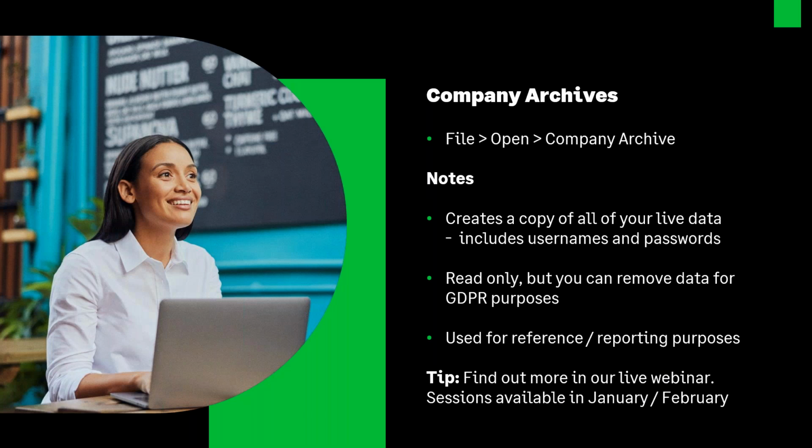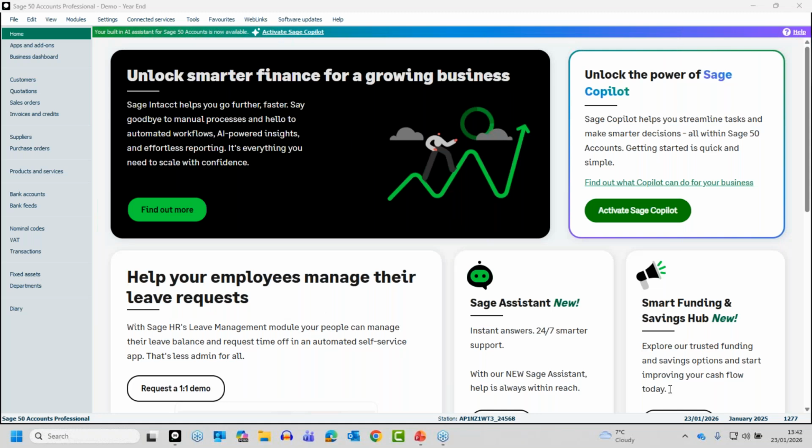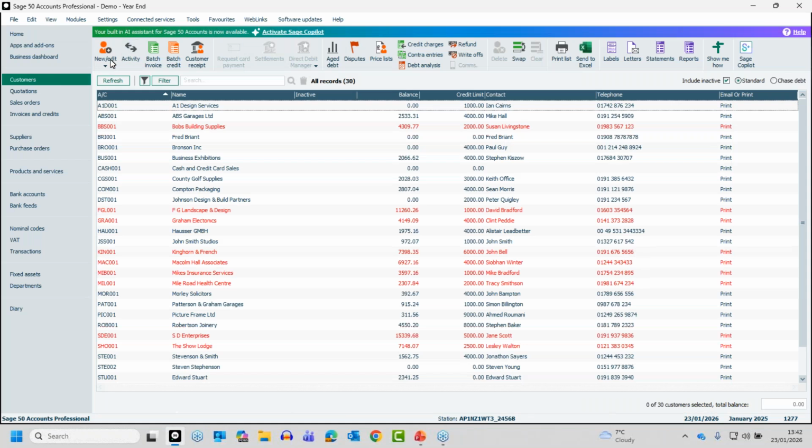So let me quickly show you the archive that was created for me as part of that year-end process. I'll just quickly access this. So this is my live data. Where we've just run that year end, it tells me the financial year starts January 2025. I'm just going to pop into customers as an example. In this one, I will just bring up a blank record.